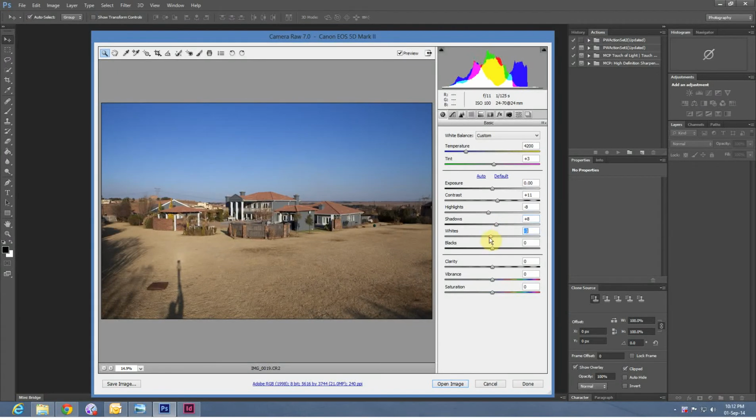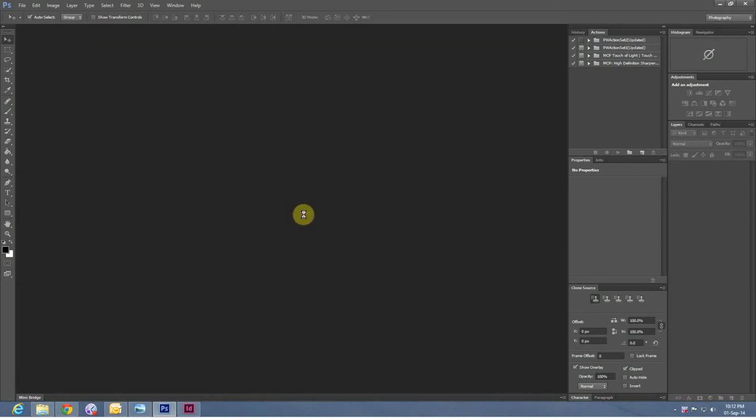Shadows, whites, clarity, you can pull that up a little bit like that, and then here is what kind of makes your magic happen. Here's the vibrance and the saturation, so I'm just going to grab the vibrance tool and just slide it up a little bit more, and just look how the colors kind of pop out. Not difficult at all. I'm going to say open image. It's going to open it in Photoshop for me.